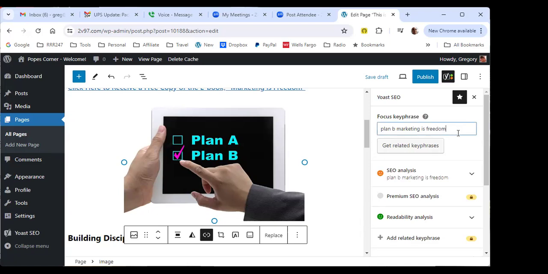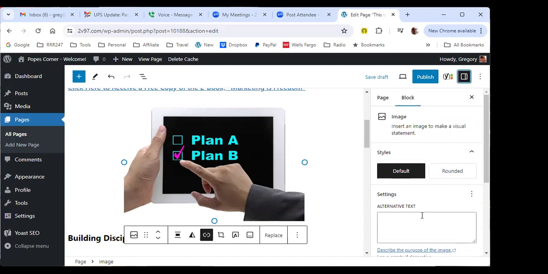Now that's used for Control A, Control C, it's used for people who have readers and stuff, then it describes the image. And so I could go back here and I can put my focus key phrase in there because that's what Yoast expects. And then I'll say something like that. Okay, hand checking plan B. Okay, now what I'm going to do is go ahead and update this so that it saves that information.